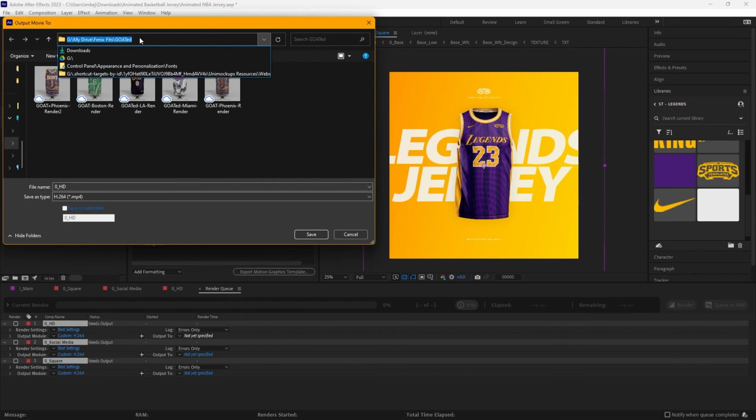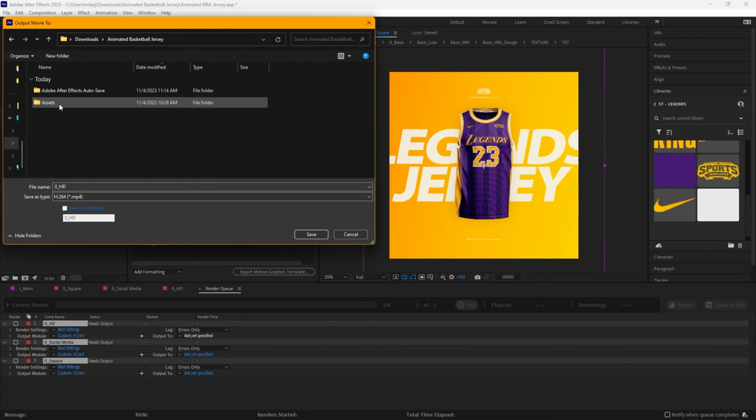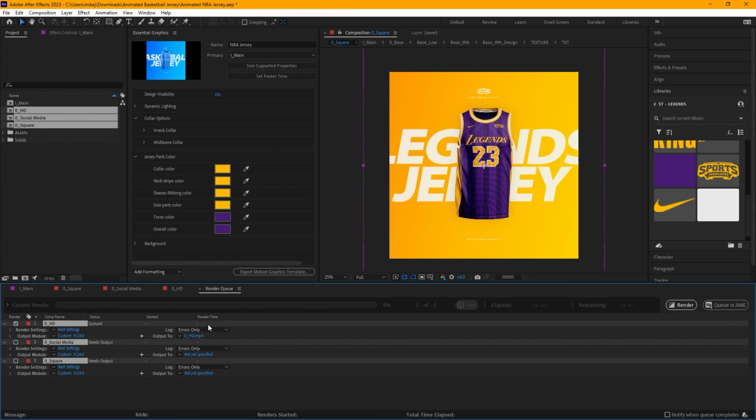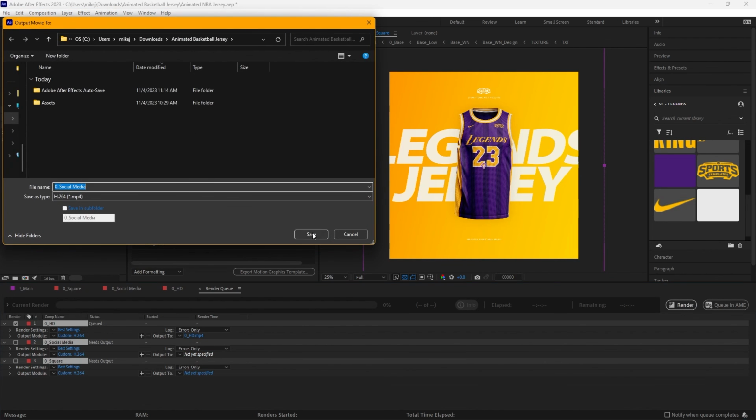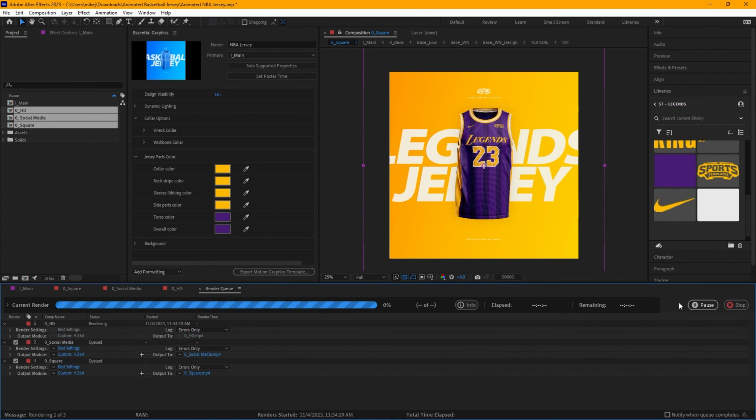So I'm going to output to a downloads folder. I've got an animated basketball jersey folder there. And so I'm just going to save that. And then I'll do the same thing for these. So these are all going to go to the same folder. And then when I'm ready, they're all checked. I'm just going to hit render.